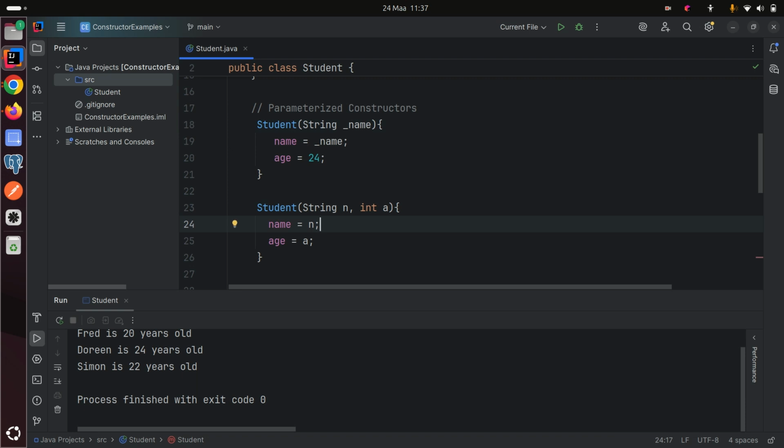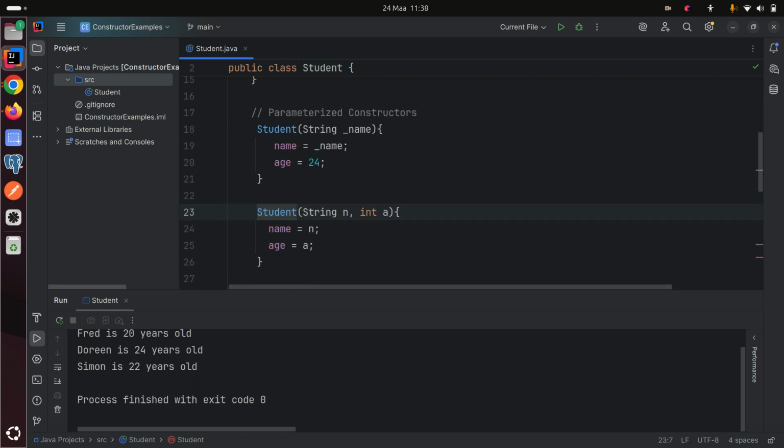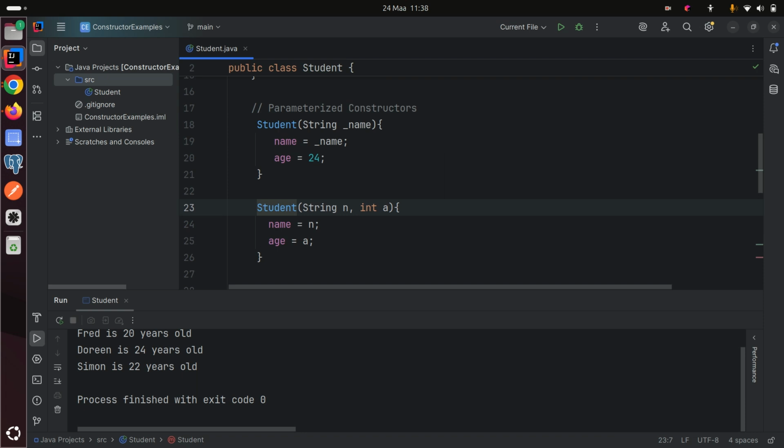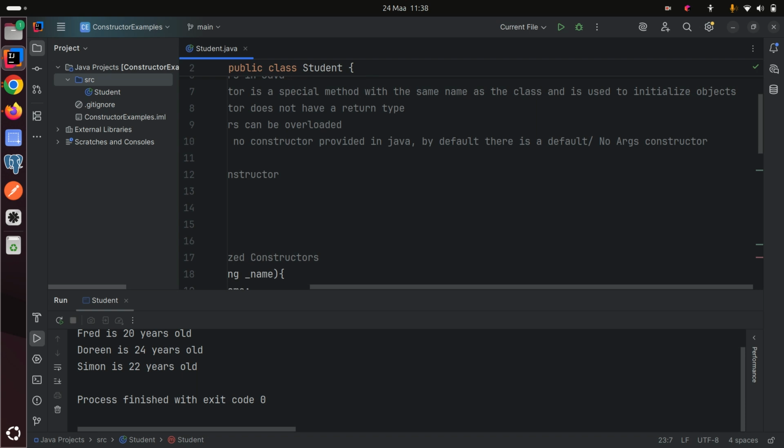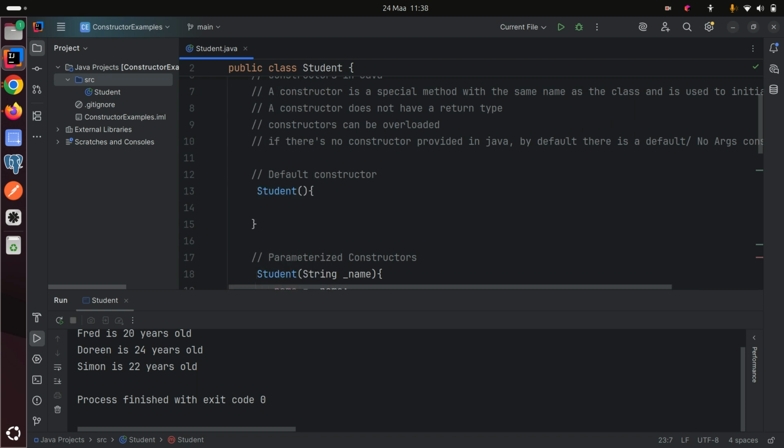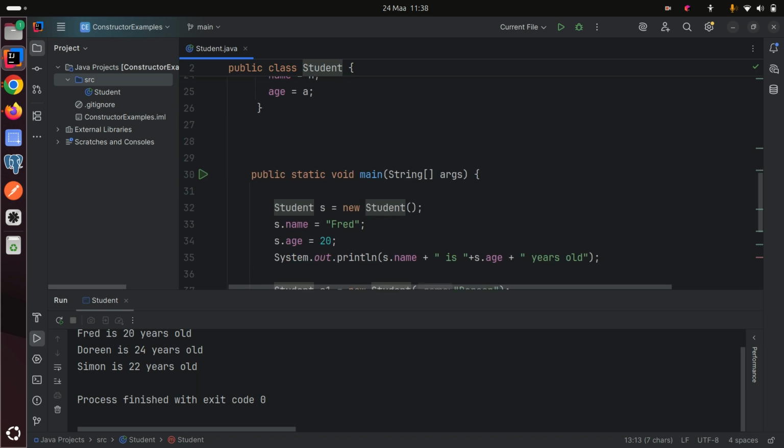Okay, so these are, you have overloaded them. The constructor name is the same, Student, but the parameters are different and the order in which they are passed, which means the constructor signature is different. And we said that if there is no constructor provided in Java, then by default there is what we call a default or no arguments constructor, which is this.